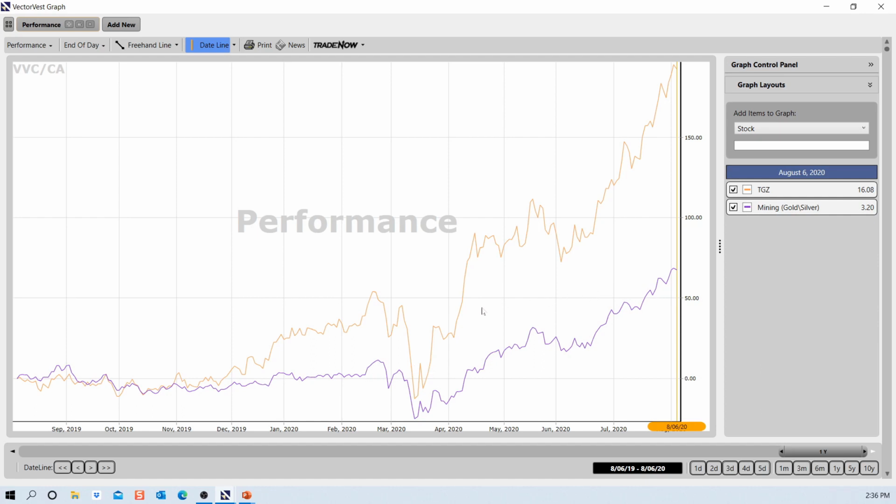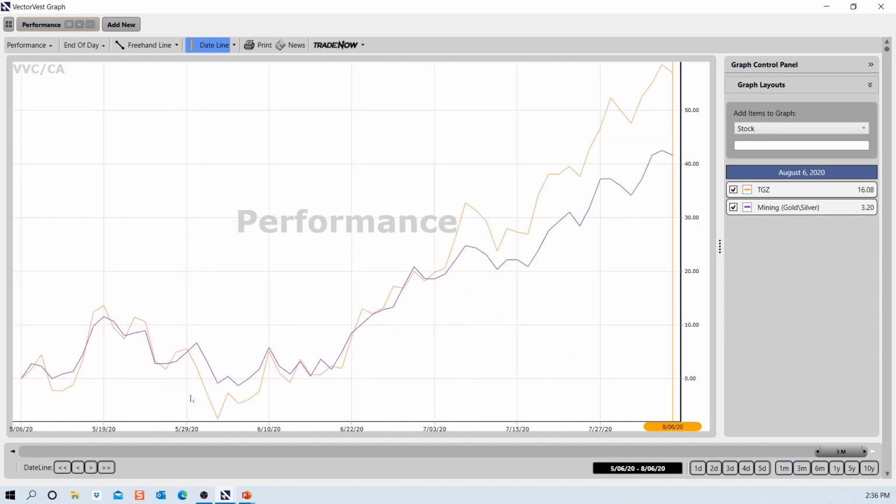And you can see that TGZ strongly outperformed the mining, gold, silver over the last year, which is my default setting. If I wanted to look at the most current 3 months, for example, now I see that they really started to break out in June, around June 22nd, and TGZ really started to break away from other stocks in the industry group at around July 7th.